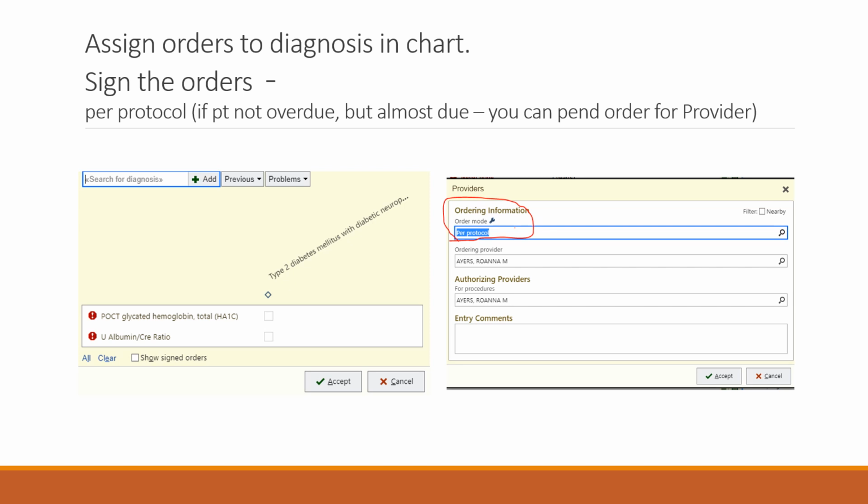If you are doing a test that's not overdue but due in 2 weeks, say, as an example, the A1C is due in 2 weeks, then you would just pend that order and let the provider decide if they want to sign that or not. So the per protocol is only for tests that are overdue.